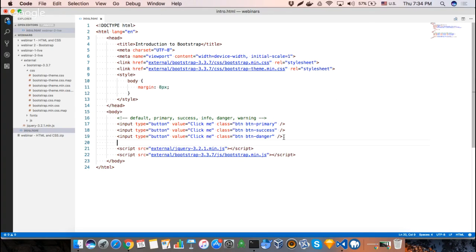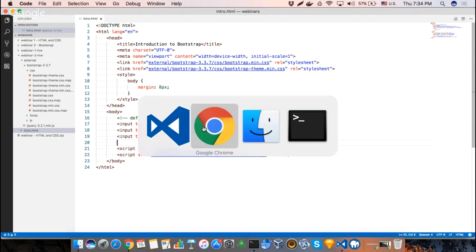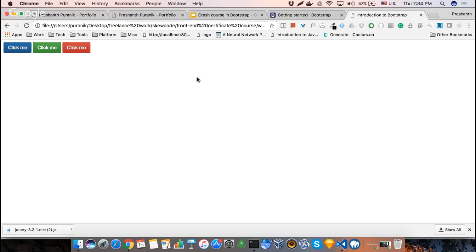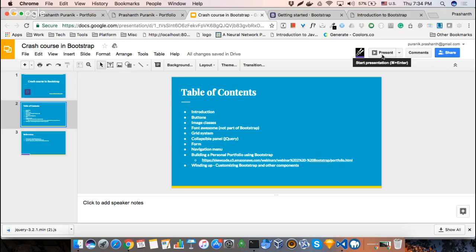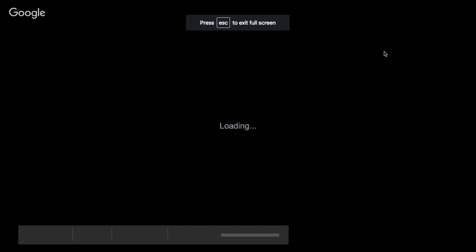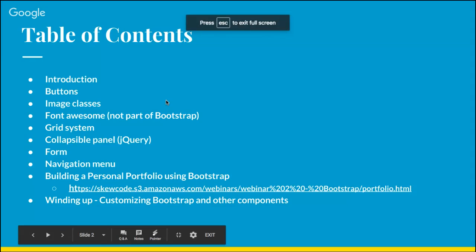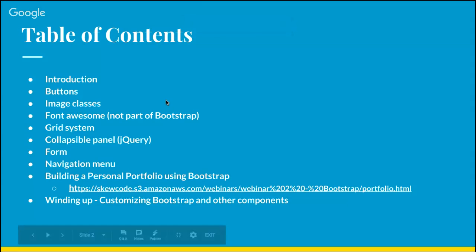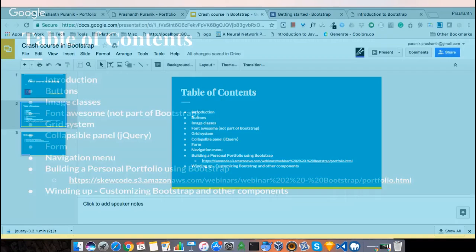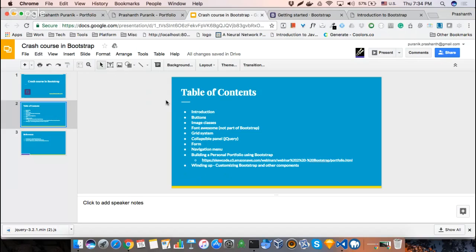So that's basically buttons, all right? There's a lot more to it. Today's webinar is just an introduction, so we are not really going into much detail. We have gone through how to install Bootstrap, how to get started, what Bootstrap is. We have seen buttons. Next, let's see images and how to use icons on your page. Any questions before that? It's clear, right? No questions.